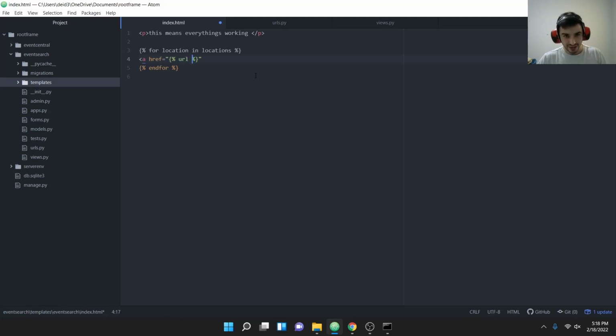and we need to define the type of template tag it is, which is URL, and we're doing name spacing, so app name, which is event search. Okay, and then we have the name of the specific URL we're going to route to, which is going to be events. Okay, and then any other arguments that we might have, which is just going to be location dot area code. So we're now passing the area code as part of our URL string.